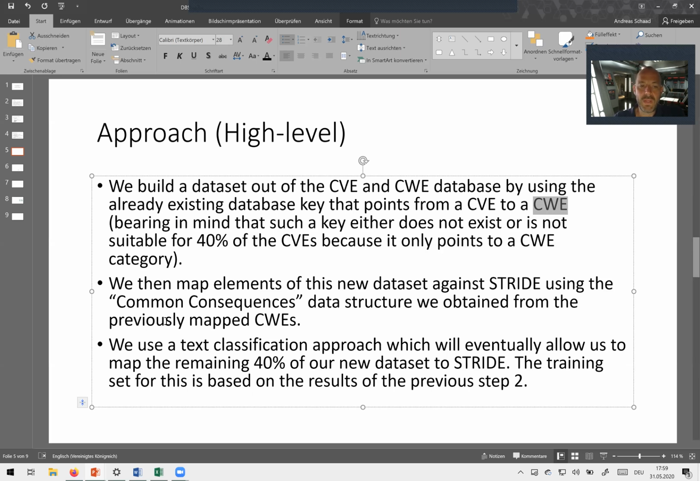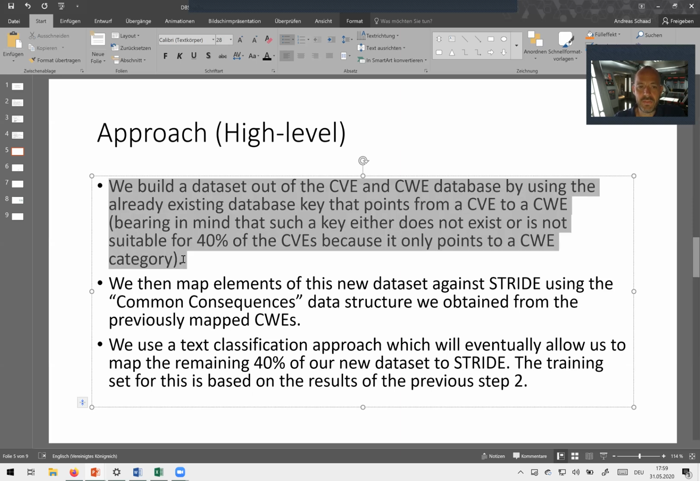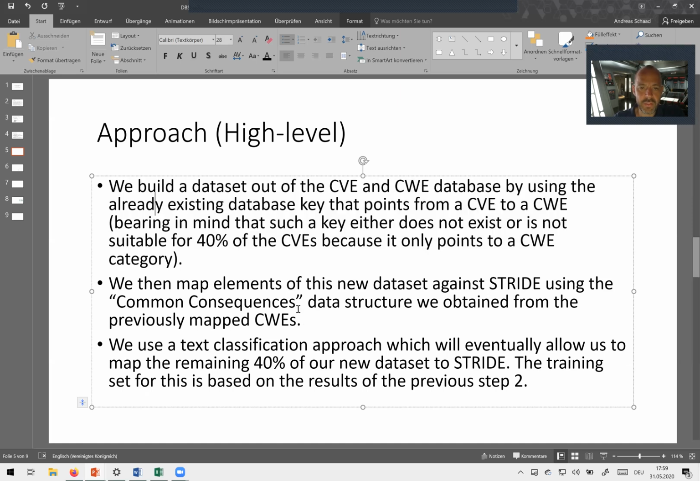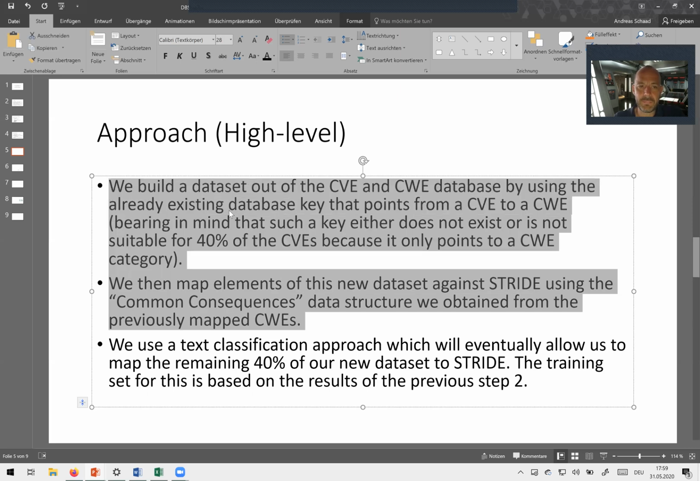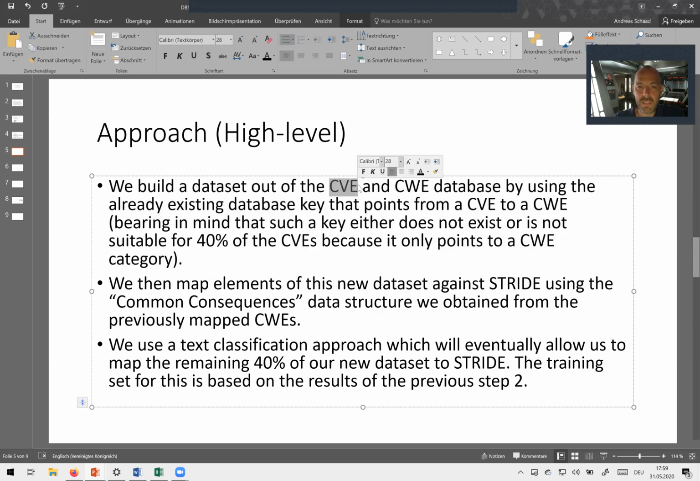We use a certain field in both data structures, which is called common consequences. And this actually helps us. I'm still in the first step here. This helps us to map our new data set against STRIDE. So these two steps are our first two initial steps. We take CWE and CVE and map them. We can do that for about 60% of the corpus. We get a new data set, which we call the threat catalog, and we map this threat catalog against the STRIDE categories using the common consequences data structure.